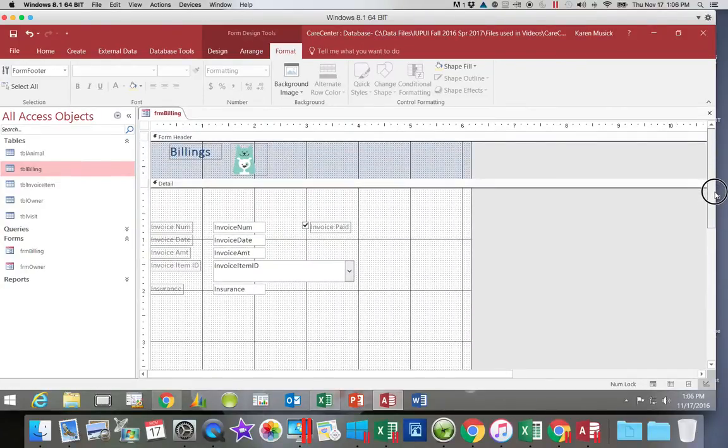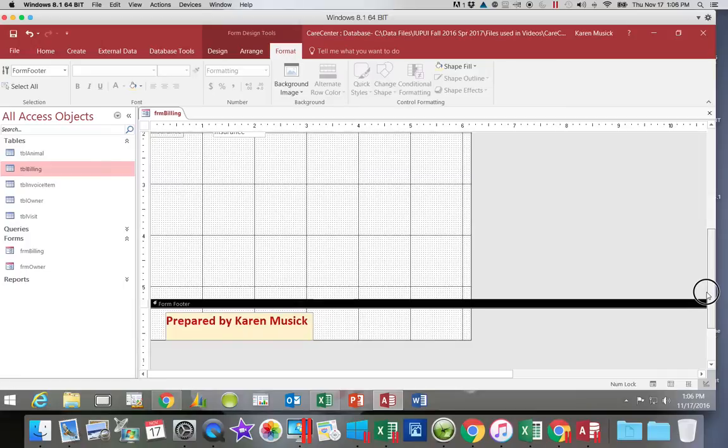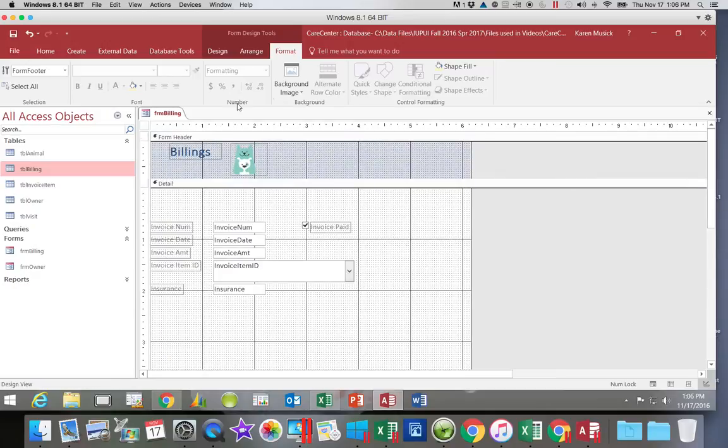So you can see we've added unbound controls in both the header and in the footer. So the last type of control we have to add is a calculated control. But before we do that, let's go ahead and save the changes that we have made.